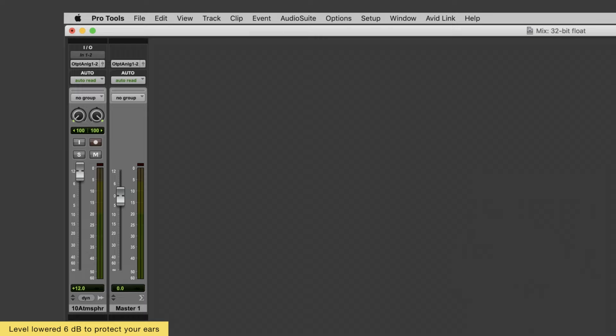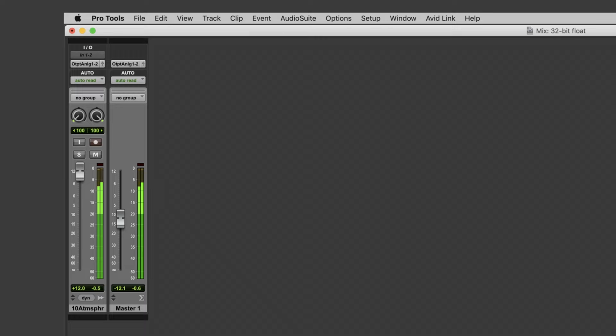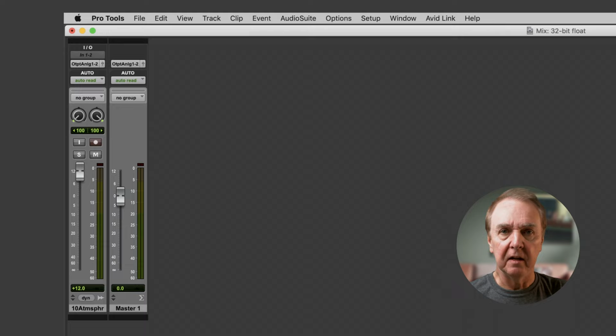But all is not lost because my digital audio workstation software, and yours, has incredible internal headroom. I can lower the master fader by 12 dB or just a little more, and it sounds like this. Perfectly fine. But what if I bounced it to a WAV file? A 24-bit WAV file doesn't have any headroom above 0 dBFS. Let's try.